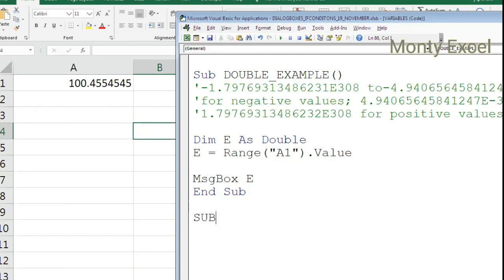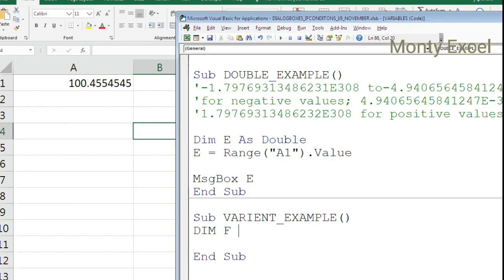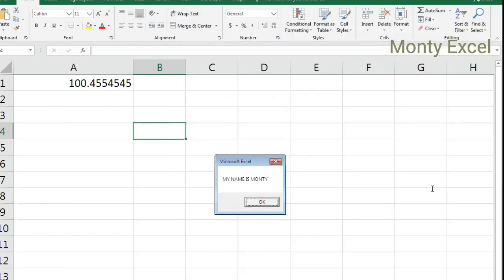Let's take an example here, sub variant example. If I say Dim F as Variant, you can see there's no need to write the type, you get it straight away. F equal to, let's say, my name is Monty, just like that for fun. Let me say message box F. I want to see it in the form of a message box. When I'm running this, I'm able to see it.